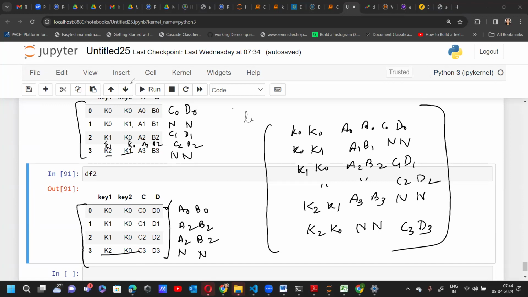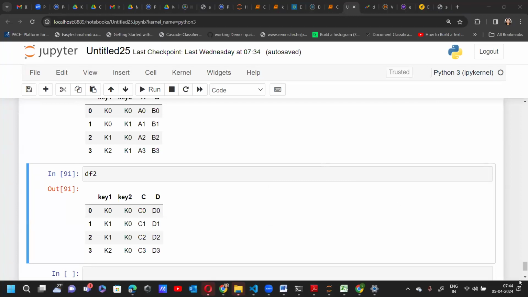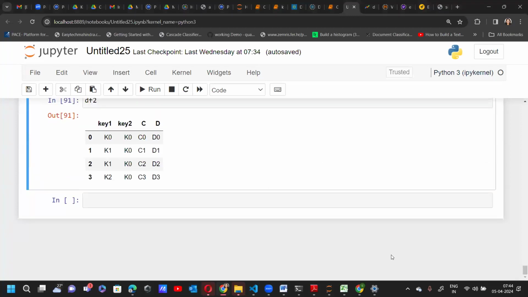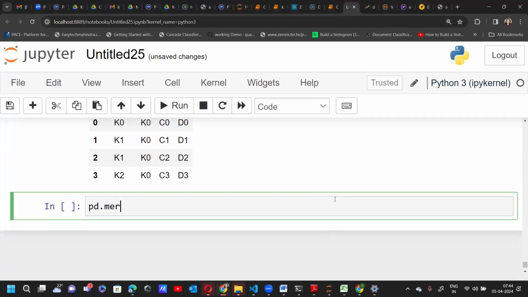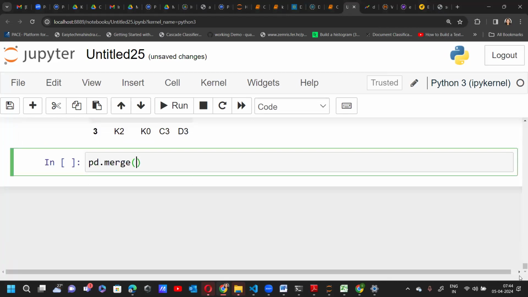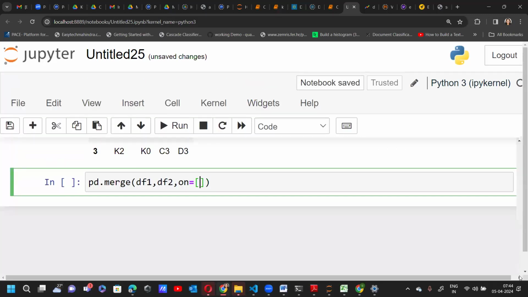Okay. Now, how to apply all of these things, right? So there is a function called pd.merge. So I'll write pd.merge and it will take three arguments. The first one is the data frame name df1 and the second one is df2. So only two data frame at a time you can apply merge. More than two data frame you cannot apply merge, right? df1 and df2, and then on what column you want to apply merge.